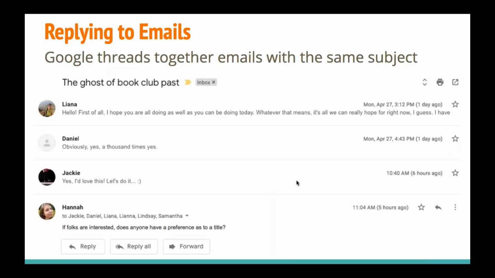One thing to keep in mind is that Google threads emails together that have the same subject. Some people find this really disorienting if they're used to getting separate emails for every single reply and message they get in their inbox. By default, Google will put those all together in what it calls a conversation view and keep them all together in a thread. You can change that in your preferences if you don't like it. I find it really convenient and it helps keep me organized, but everybody's got a different preference.